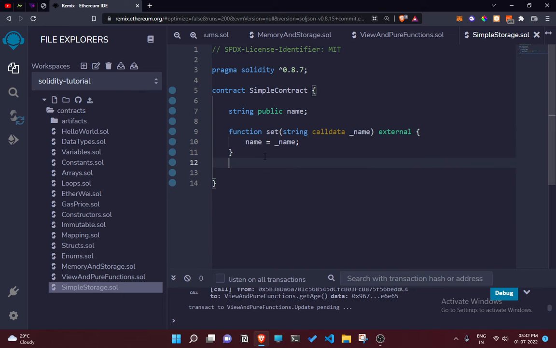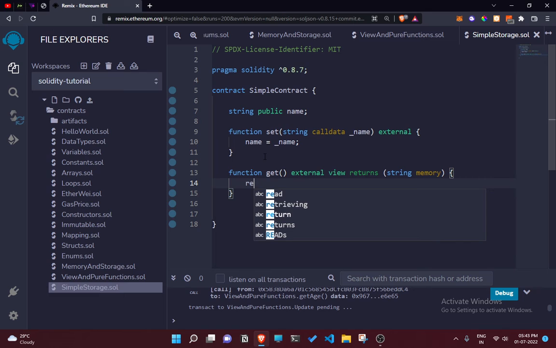And let's say make a function now to get essentially the name. So this get function is going to be an external view returns of string memory, return name.